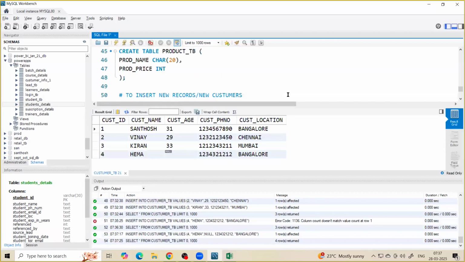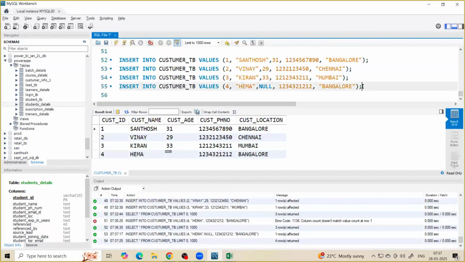You can see Hema was not interested to give her age. I'm completely okay. I cannot force her. I have to enter something in my table. I cannot force her. So directly there is a null value here. Okay.